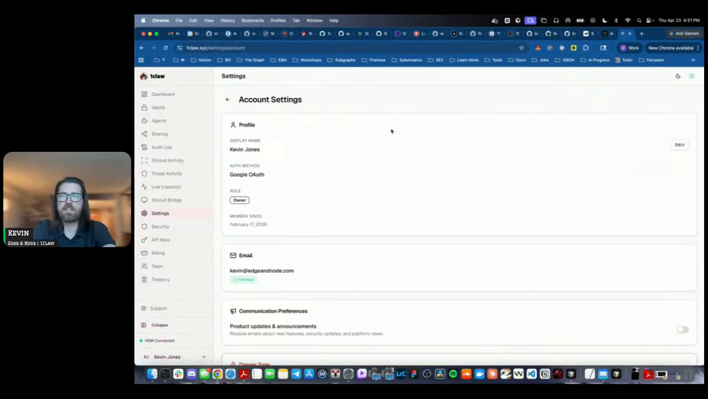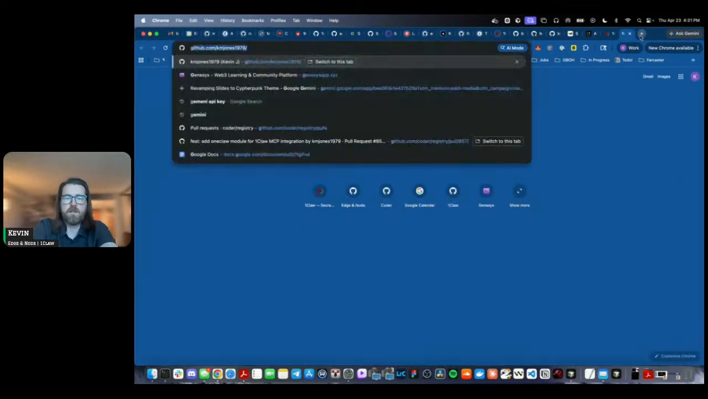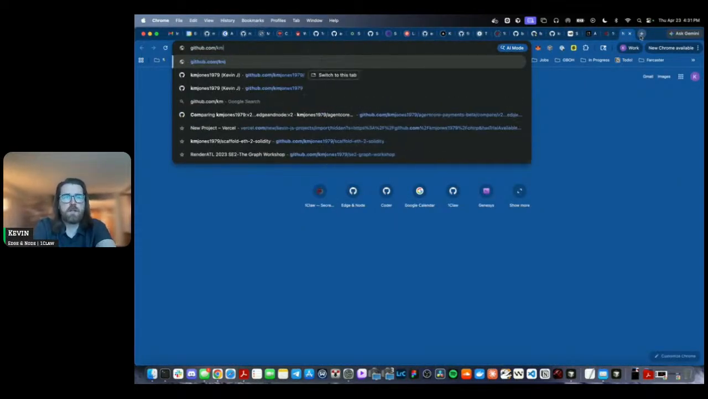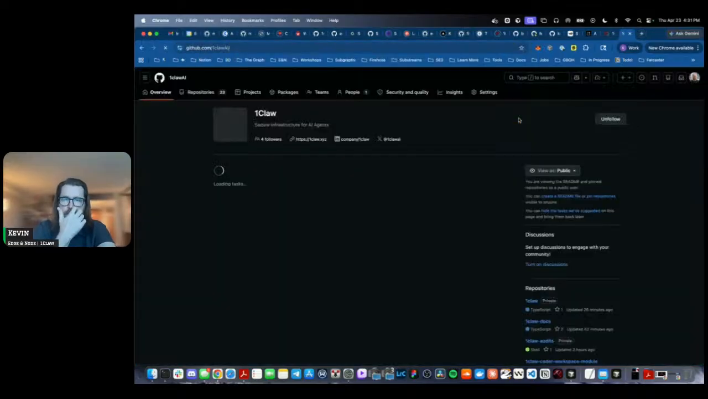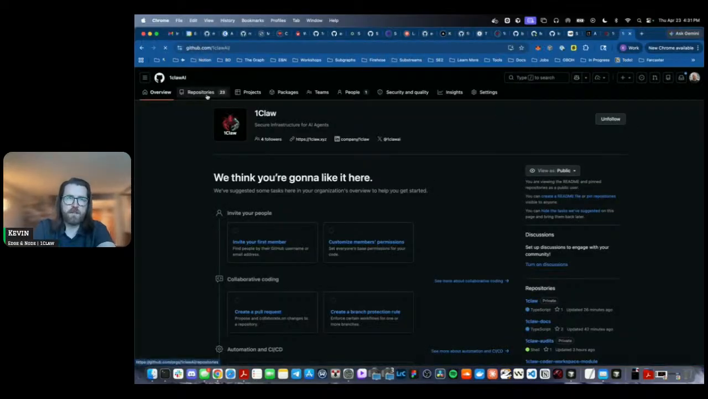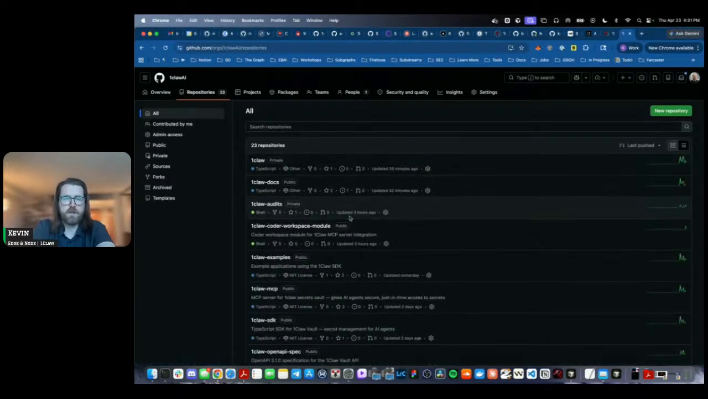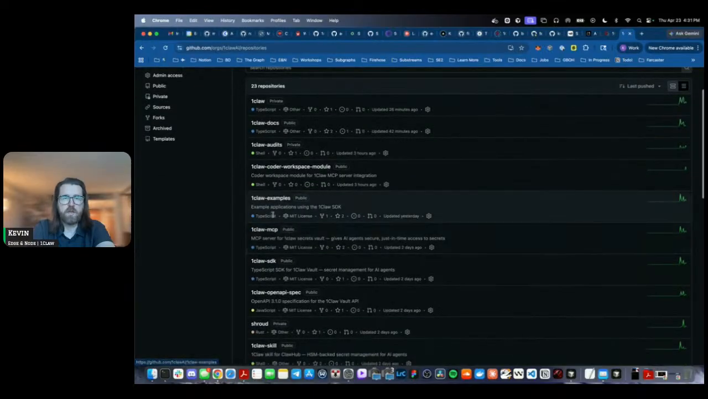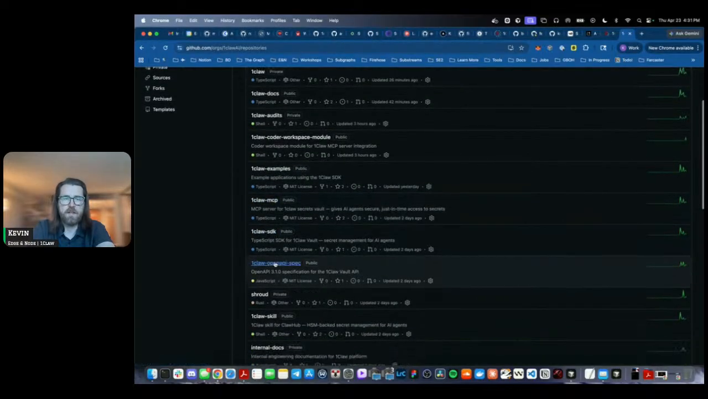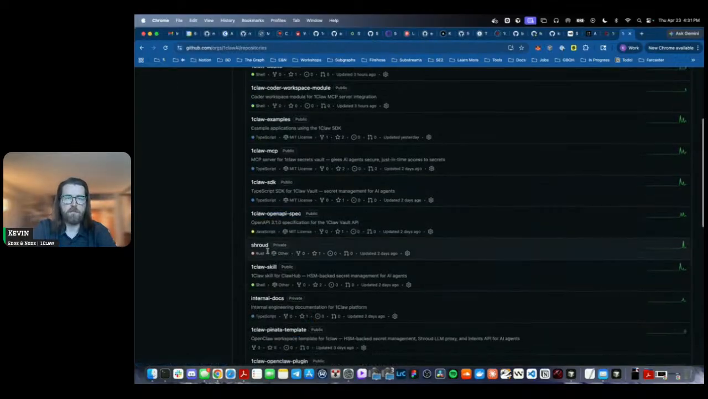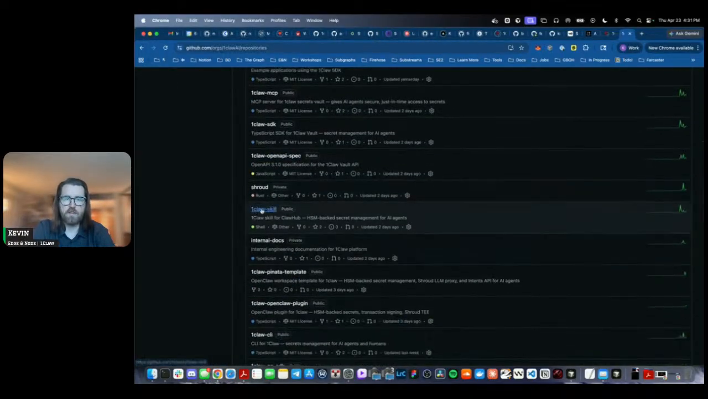Let's see it in action. So if you go to github.com, OneClaw AI, there's a bunch of repos in here, but more specifically, I want to show off the OneClaw examples. The MCP is here, the SDK, here's the OpenAPI spec for the API. There is a skill if you want to add that to your skills for OpenClaw or for Claude.